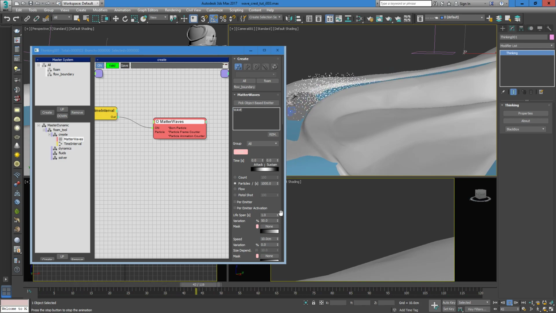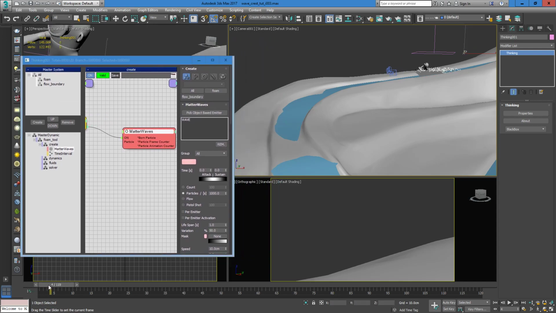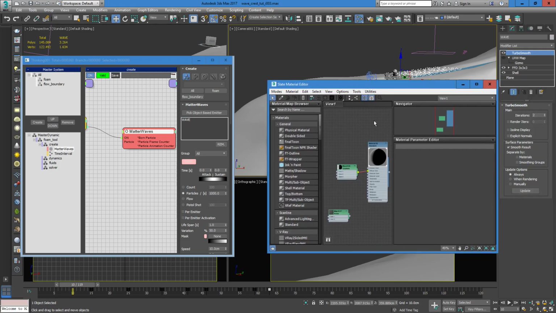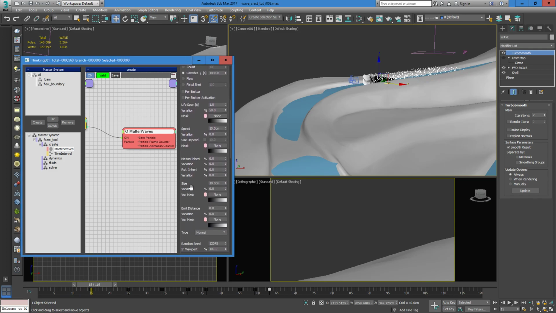Cool. But now we only want to create particles on the wave crest, or on a specific area that I want. So I will show you a simple material that I've made for this with gradients. I will show you in the viewport. Okay, cool. And I want to create particles only in this white part. So that's very powerful here in MatterWaves.